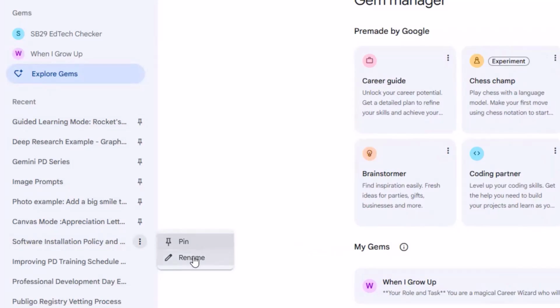It will automatically name your chat that you have back and forth with Gemini. But if you don't like what Gemini calls it, you can definitely rename it. So, like these right here, deep research examples, I rename those and then I pin them so that I can find them quickly for this presentation.